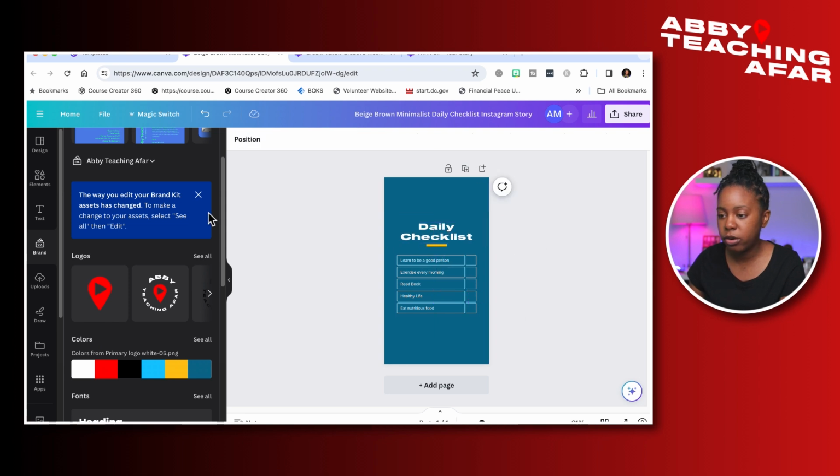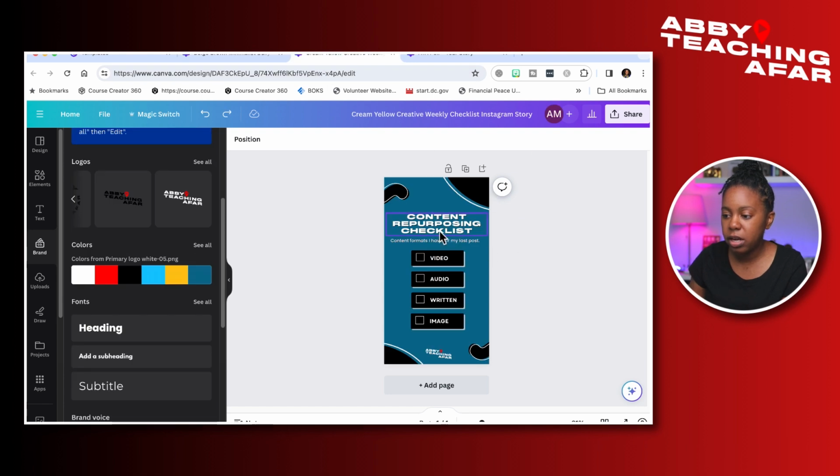Now, I've already created one, so I'm going to go over to that one and just show you what I did. So as you can see here, I'm going to make a content repurposing checklist to help people realize that there's other ways that they can create content instead of just one format. So I have content repurposing checklist here, and my prompt or my instructions are content formats I have for my last post. So I want people to be able to think about their last post and see if they have it in video form, audio form, written form, or an image.